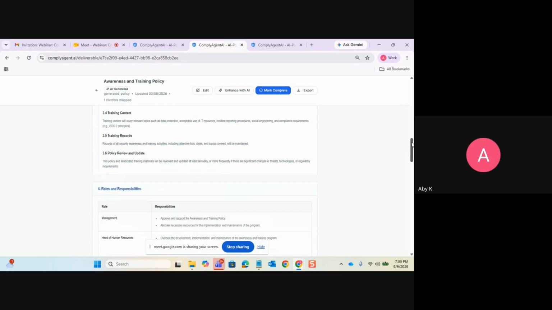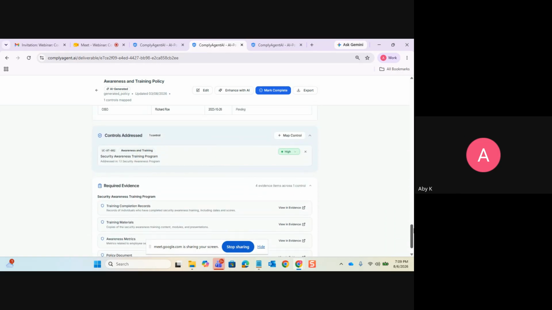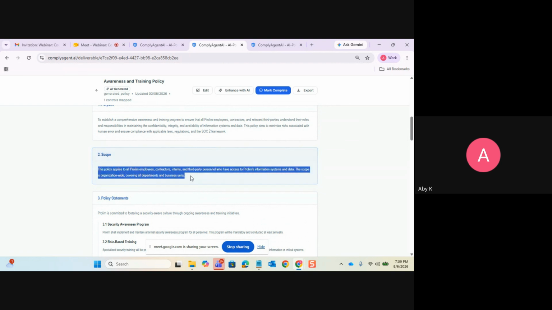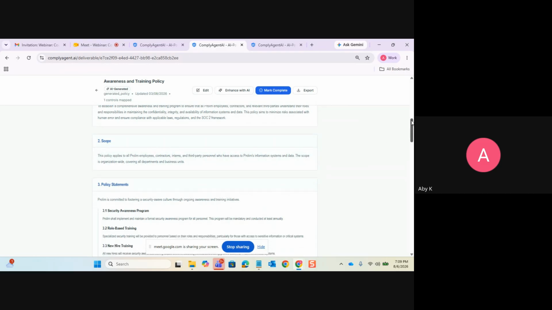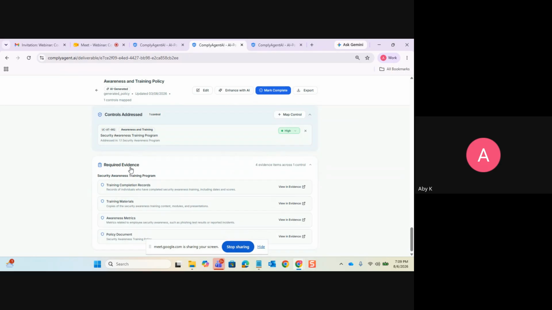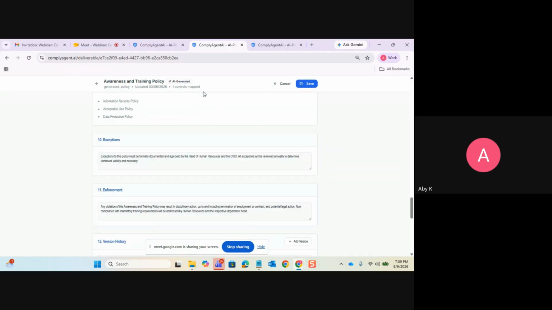The core important aspect which I want to show, where we have the most value, is that it automatically maps the policy to the control. Here you can see training and awareness. It has mapped to the security awareness training program. If you click on it, it will automatically take you to the section and show that you have covered this particular control. Similarly, it maps to other controls. It also maps and asks you for the required evidences for each control. You can see the list of evidences here. The security awareness training program would require training completion records, training materials, awareness metrics, and a policy document, which we already have here.